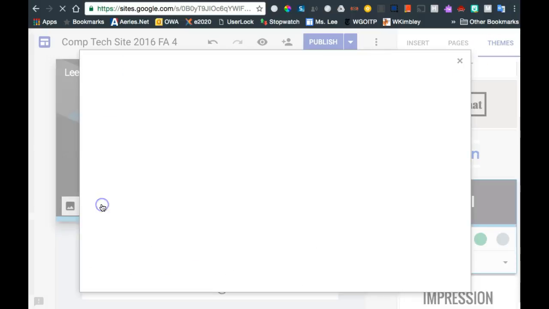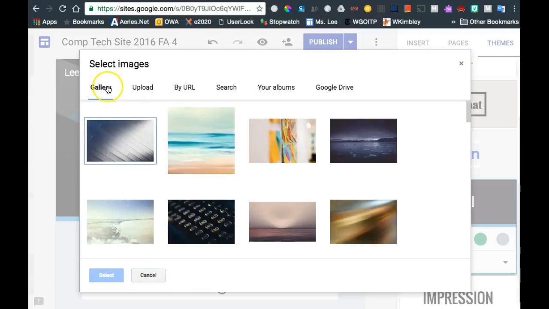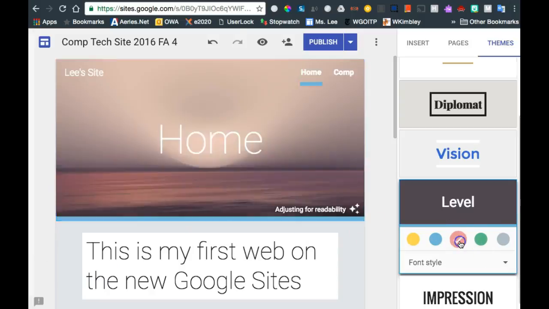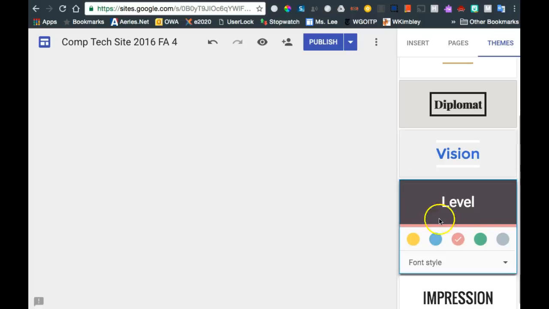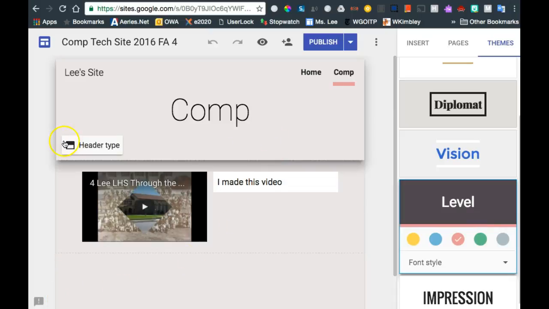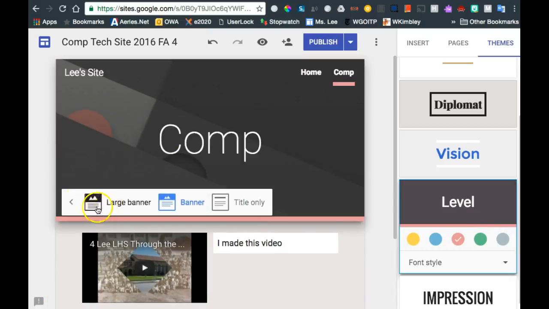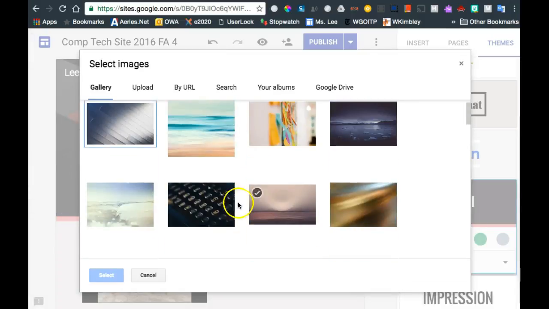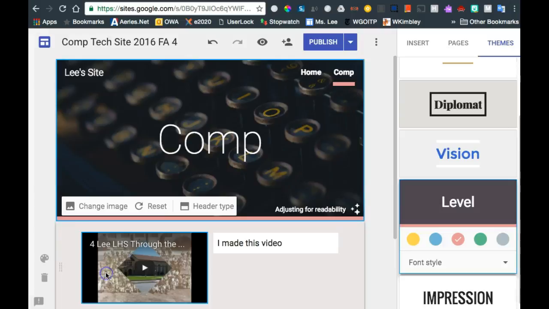I can also change the picture that's in the background by using the lovely gallery or finding one that I found online that I think is pretty awesome. That's totally up to you. And again, I can go to my comp page, and the theme that I had here carries on over to the comp page because it's all one site. If I want to add a picture, tell it it's a banner, and I can change the picture again. I can use the same one, or heck, it's CompTech, let's put an old typewriter on it. So that's basically setting up your first Google site using the new Google Sites.